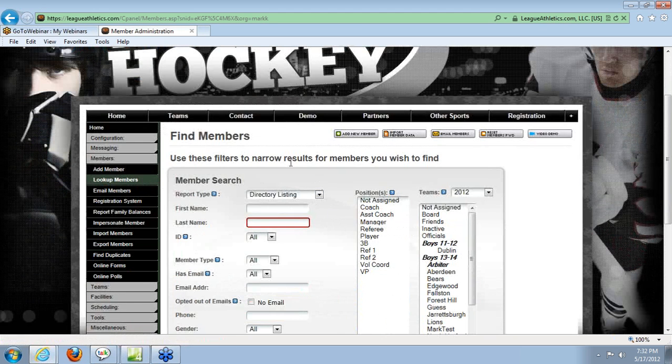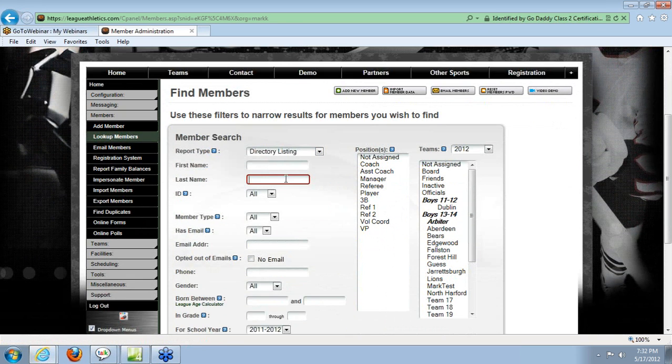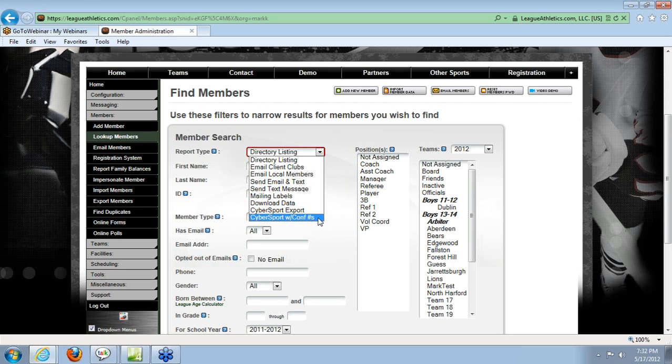From the members section of our site, and this is, again, a major control hub for your program, you can create various reports and even send email out to really any group or subgroup within your program. One of the things that you want to do here is just set your report type to CyberSport export. If you've already required the confirmation numbers to be captured, you'd select the report that says CyberSport with confirmation numbers, as you can see that I'm selecting here.